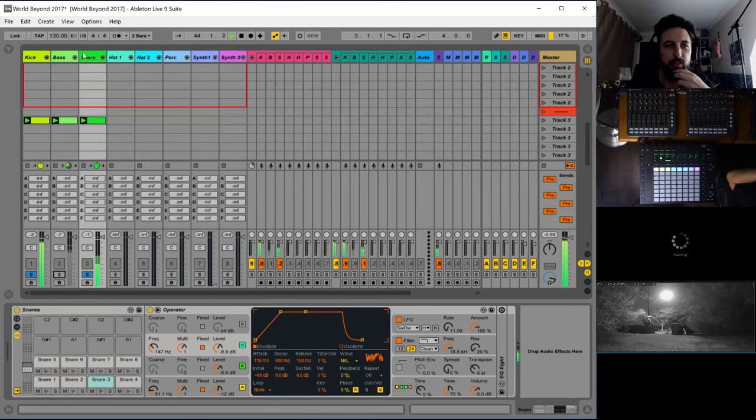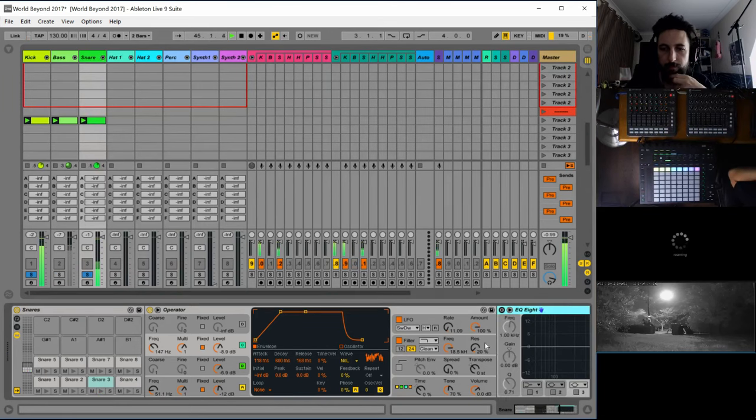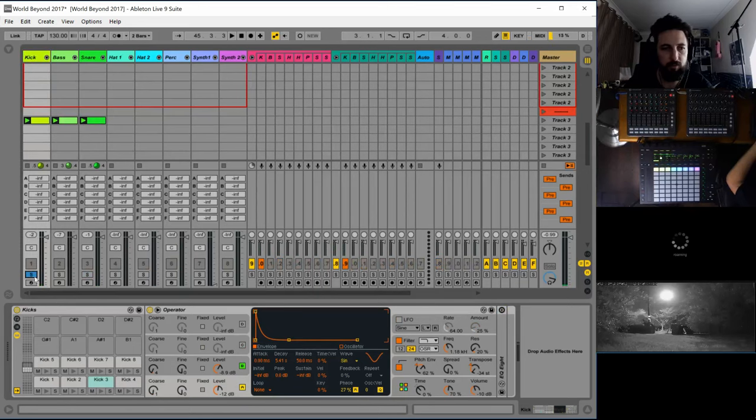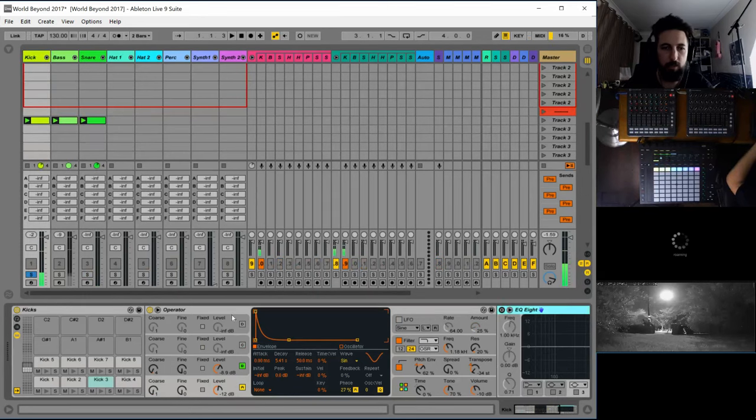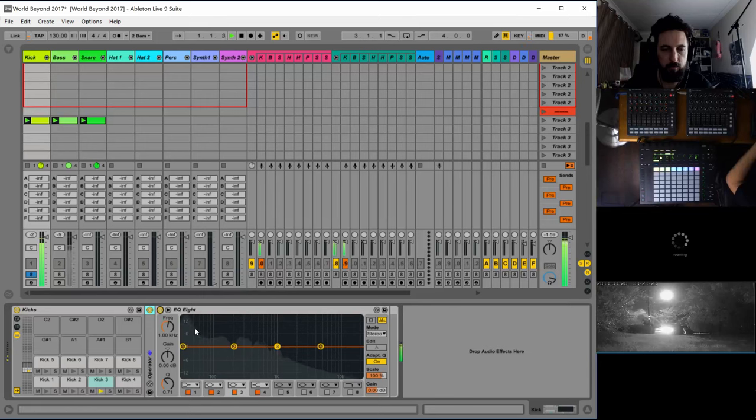Sounding pretty good. Let's put a little bit of EQ on that. I might actually EQ the bass first. So let's solo the bass, open up the EQ8, close down the operator. Let's just roll off the bottom end. We'll use this one. And boost it around here on the second harmonic. Bring these guys down. We'll add one more pole.